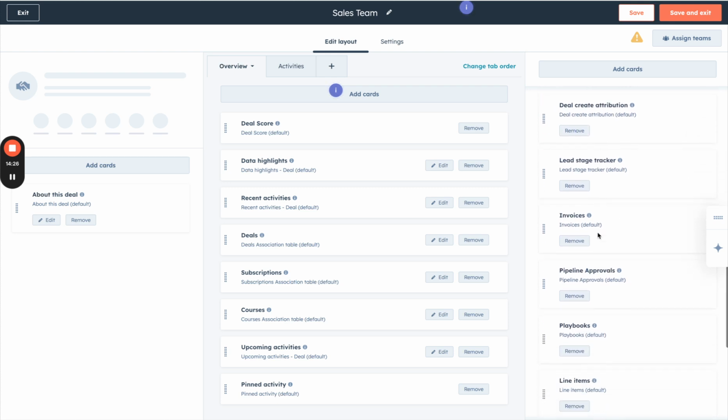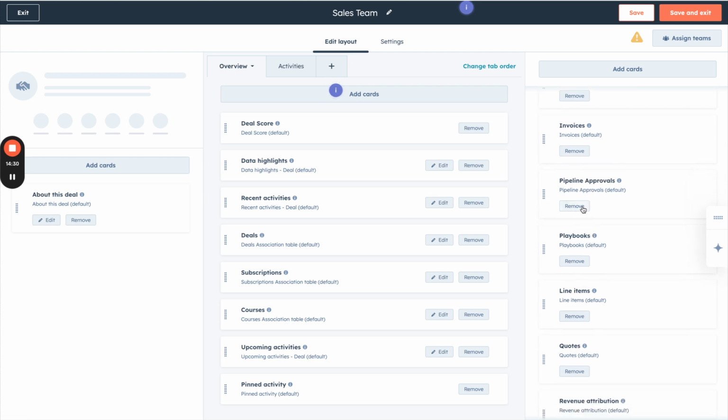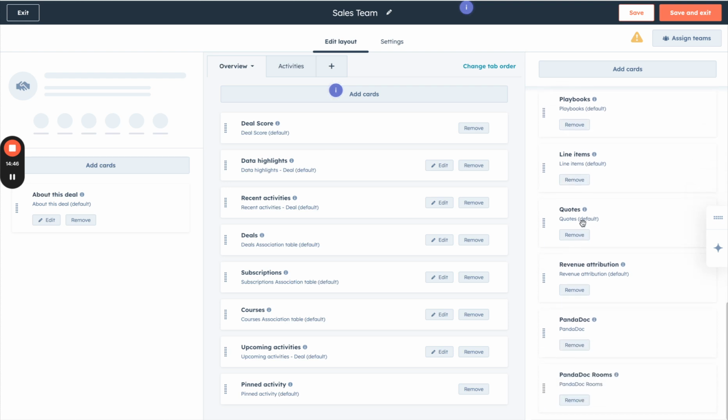Okay, so contacts, companies, tickets, payment links, if a deal is associated with another deal somehow, subscriptions, payments, orders, and maybe not attachments, lead stage tracker, maybe remove, pipeline approvals, if you need this thing, like if your sales manager should approve deals going from stage to stage or whatever, but I don't think you need it. Then maybe quotes, revenue attribution. Okay, remove and remove. Okay, we will keep quotes because quotes is an important thing, I think, in deals.